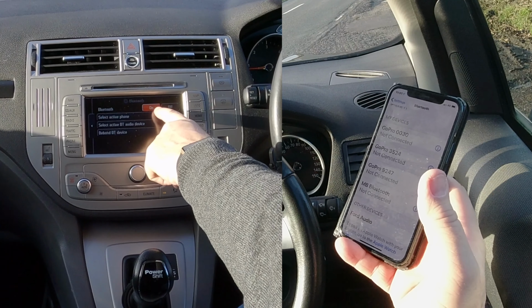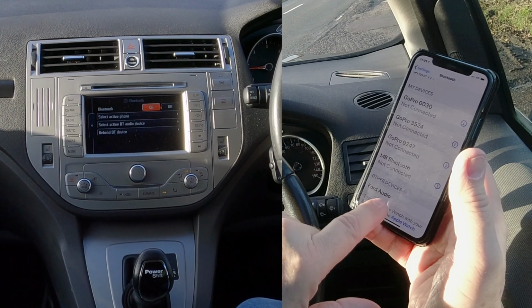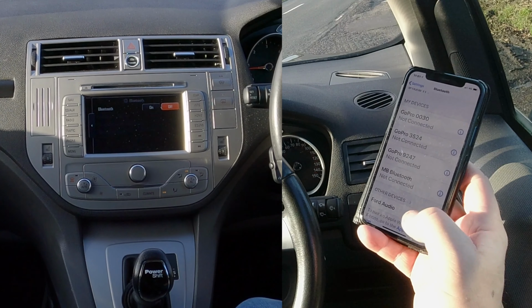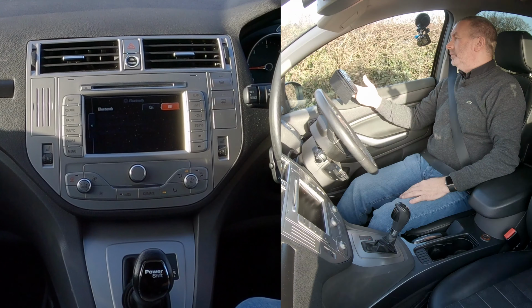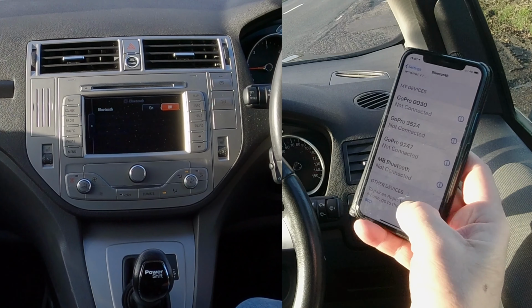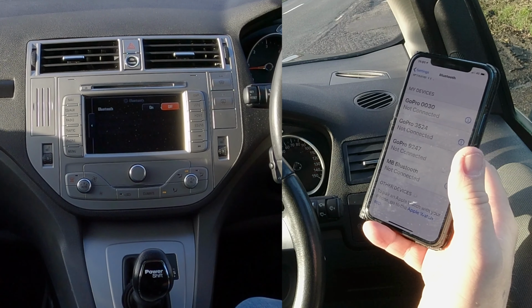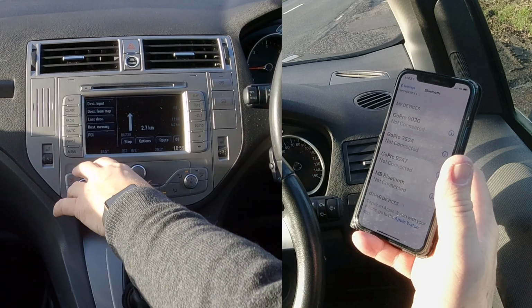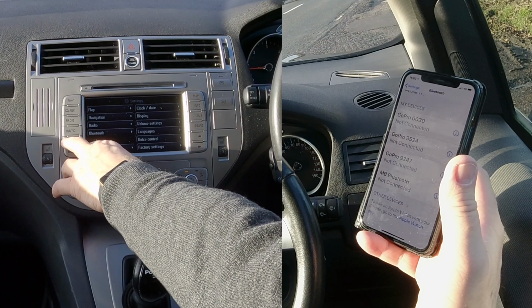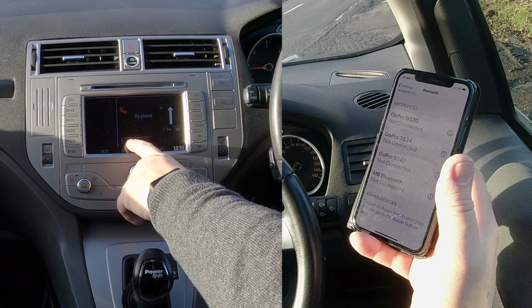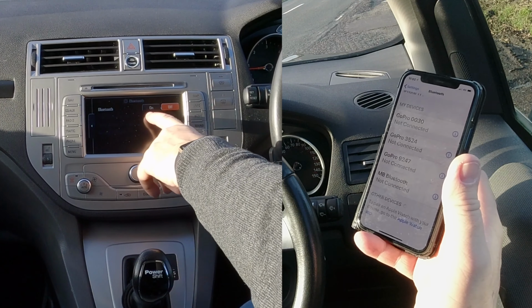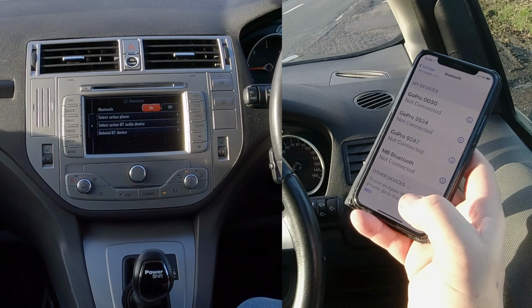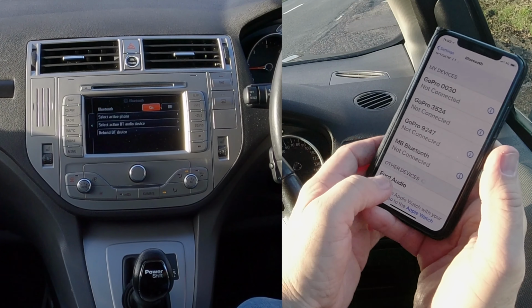So Bluetooth is on. If it doesn't come up straight away there, then that should go off. So it's not picking up anything. So we'll just go through that again. From any screen, first of all, just make sure you've got menu and you've got phone. Click on phone, click on Bluetooth, and then make sure that's on. It will now find the device.